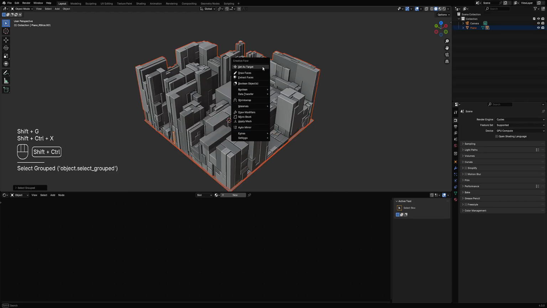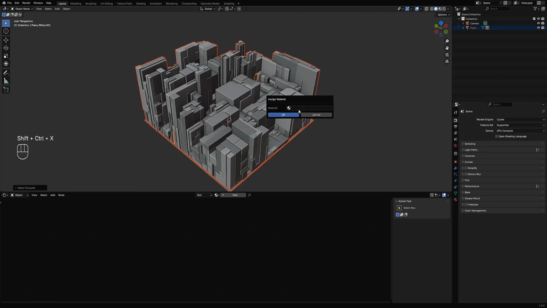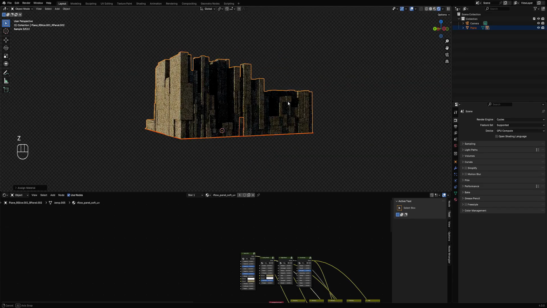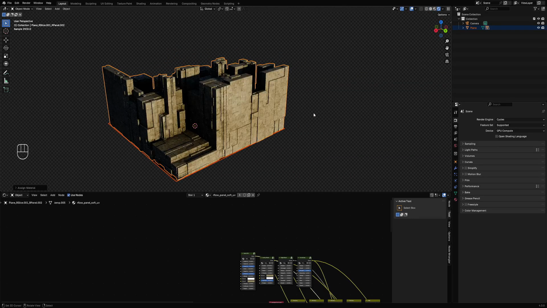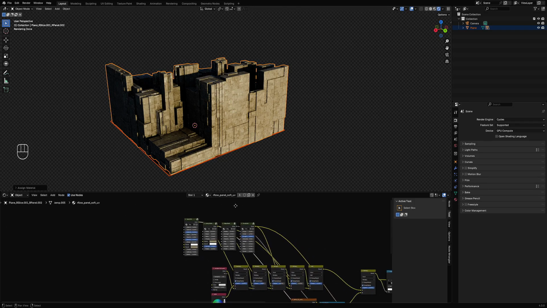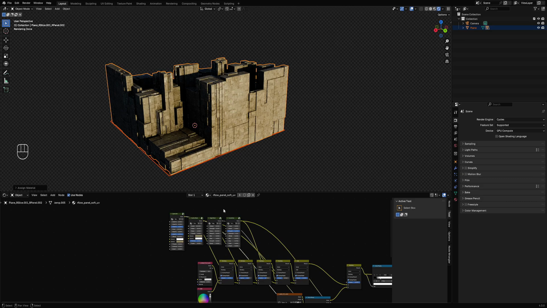Okay, selecting everything, Creative Flow, go to assign material, and I'm going to choose something that has texture, our flow panel soft UV. The underscore UV means that it's using UV for the mapping, not paneling. And if it says underscore object, it means that it's using object mapping.